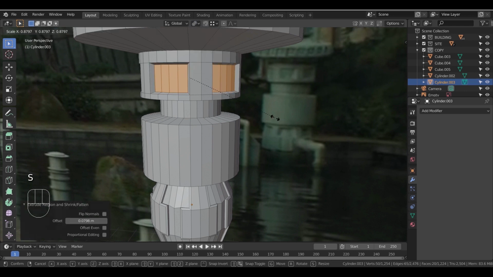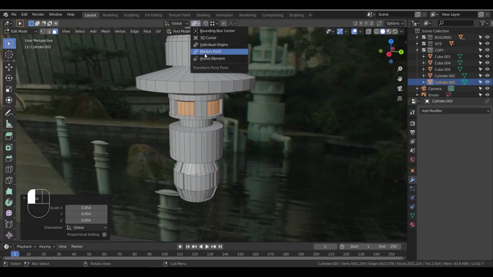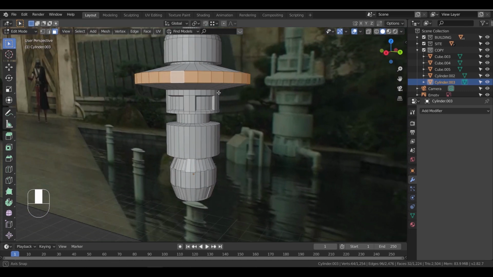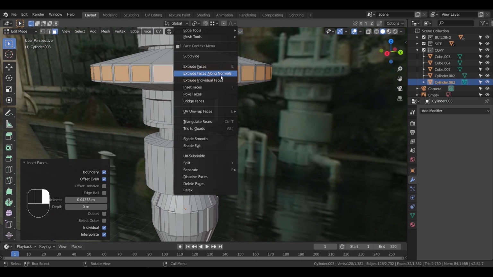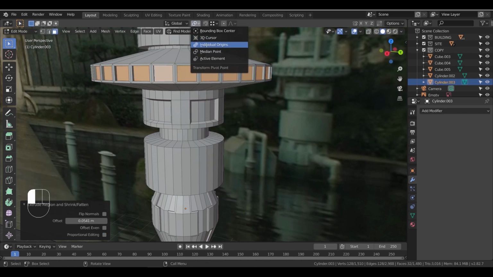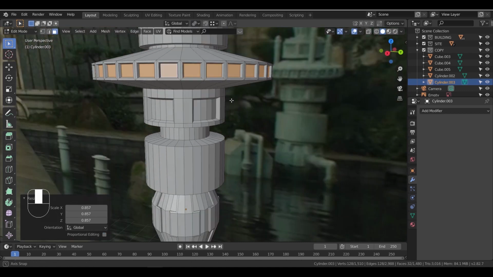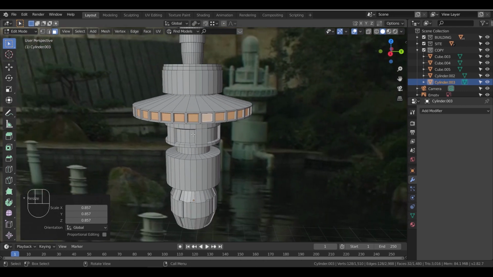What I did here is change the pivot point to individual elements to scale each face from its center. Just remember to move it back to median point or active element once you finish, because sometimes extrude doesn't work right with the individual option, so pay attention to that.